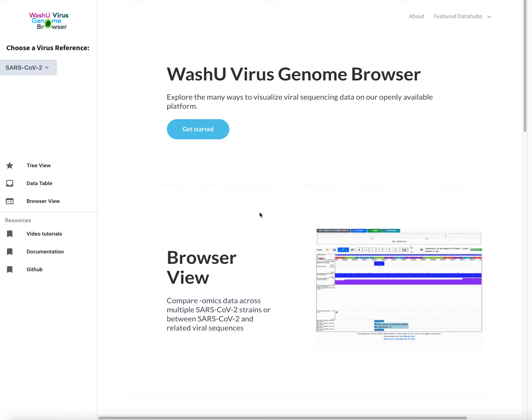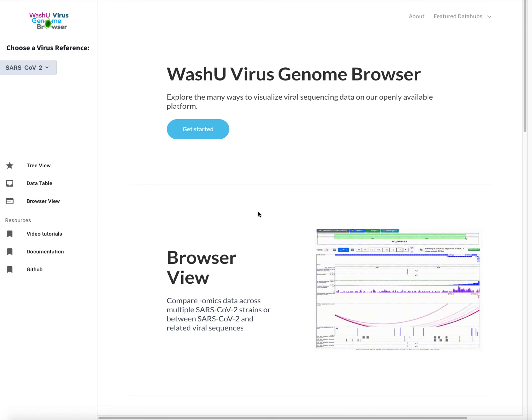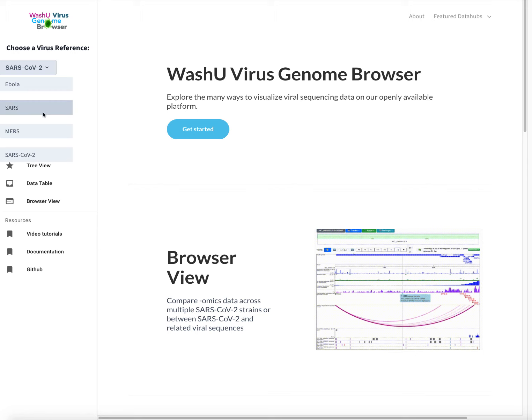And welcome to the WashU Virus Genome Browser. Our browser is a publicly available resource for efficiently visualizing viral genomics data. The browser hosts thousands of SNV tracks comparing SARS-CoV-2 sequences to the reference genome from all across the globe, in addition to SNV tracks for SARS, MERS, and Ebola.